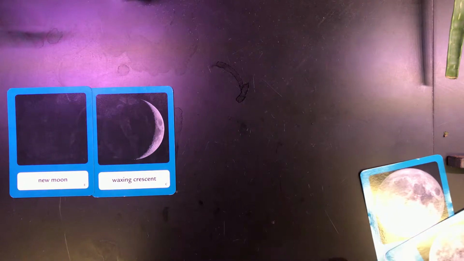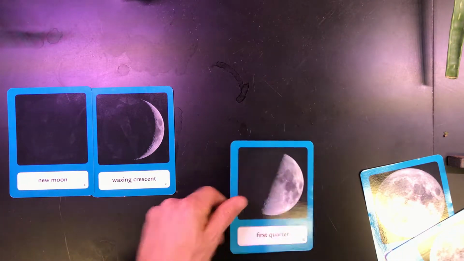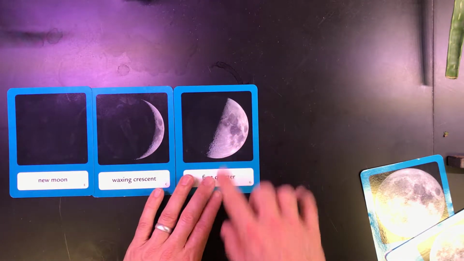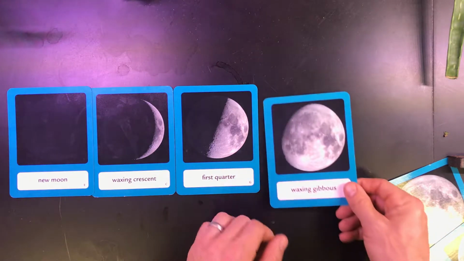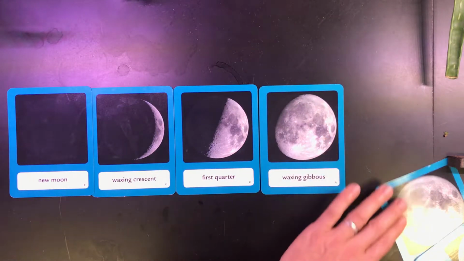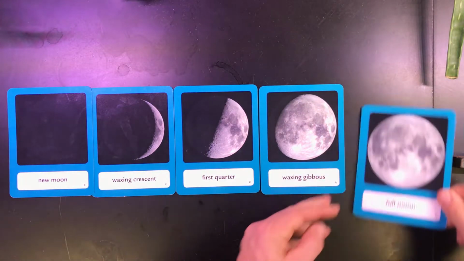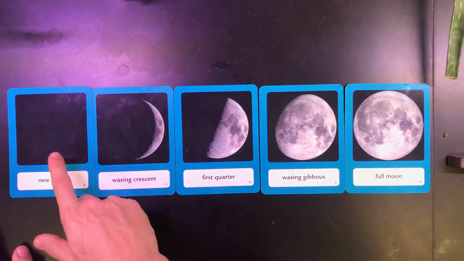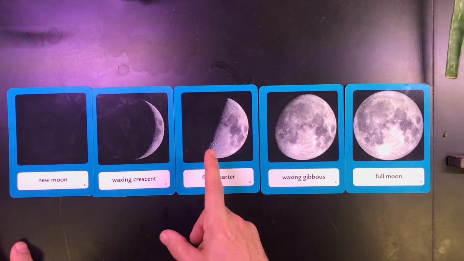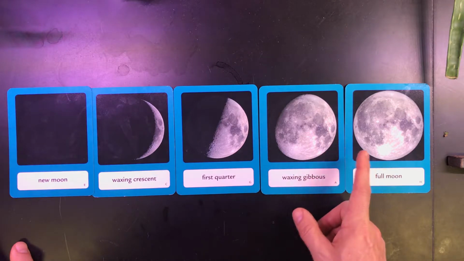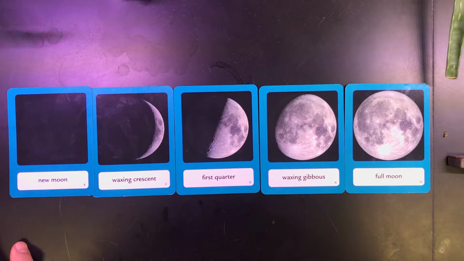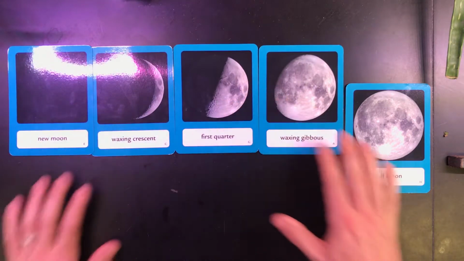And as time goes by, you get even more light on the right side of the moon. And then after that, you get even more light on the right side of the moon. And eventually, you get a full moon. So you can see we start with nothing, and light from the right kept getting bigger and bigger until you hit a full moon.